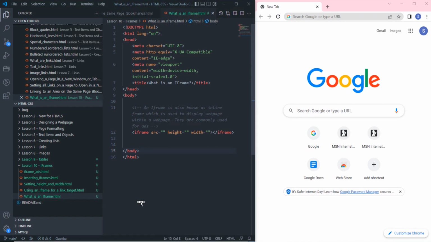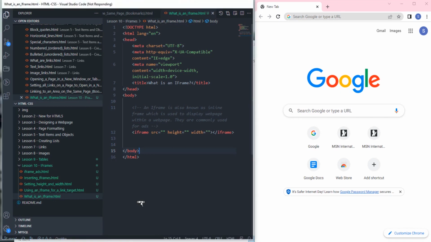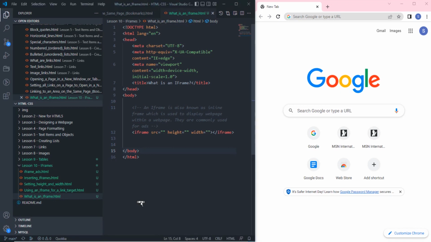So what is an iframe? An iframe is also known as an inline frame, which is used to display a web page within a web page. So if you want another web page to be on your web page, then you can do that with an inline frame, or with an iframe. Okay, so that is that.